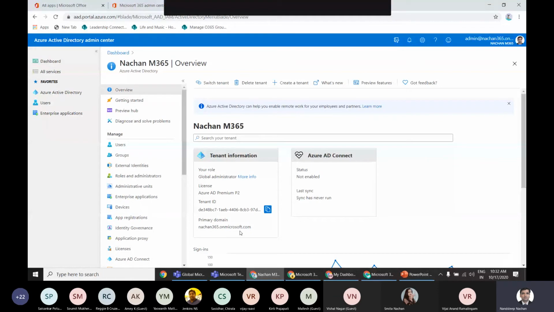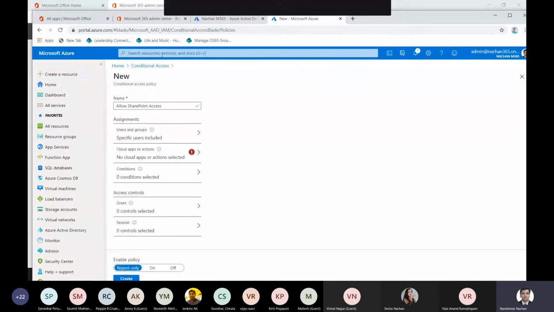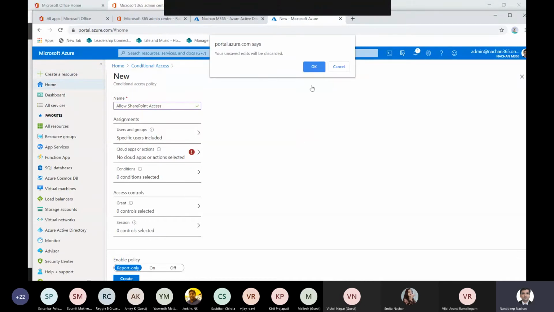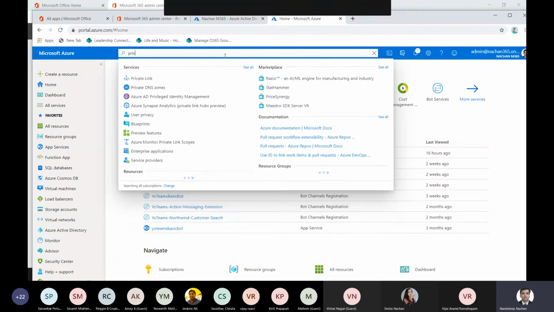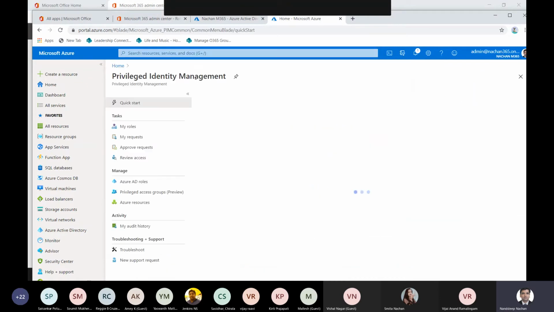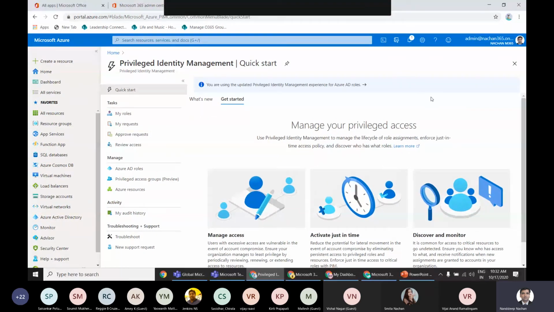For that purpose, we are already in the Azure admin portal, and we have something called Privileged Identity Management. Even in the Azure portal, you can search for Privileged Identity Management, maybe from here. Once you click on it, you will be taken to this portal from where you can define who should have those privileged accesses.